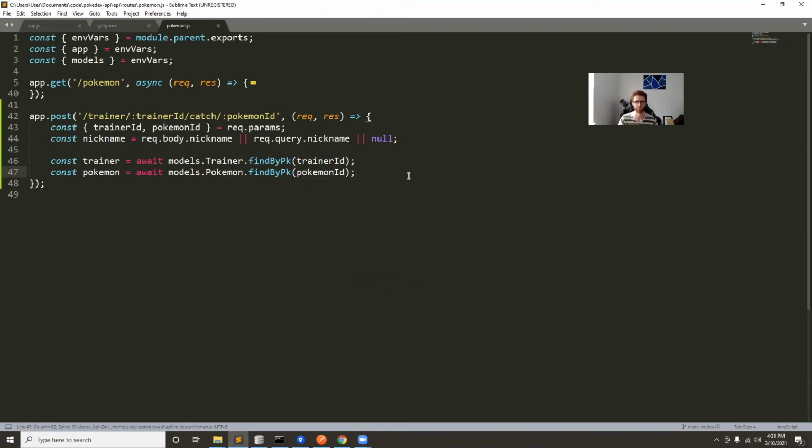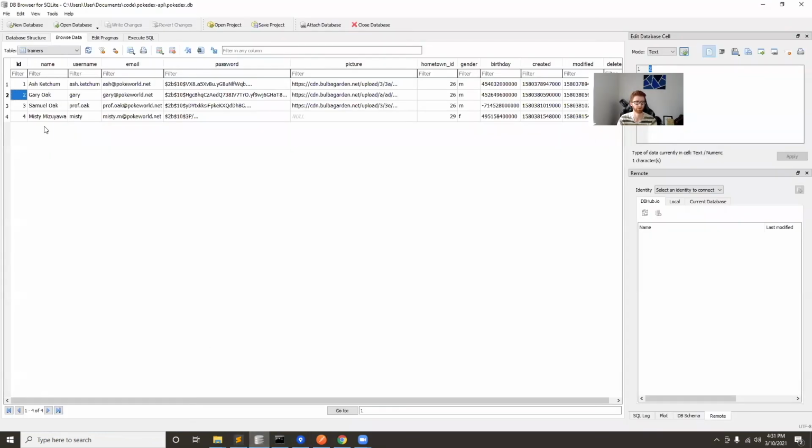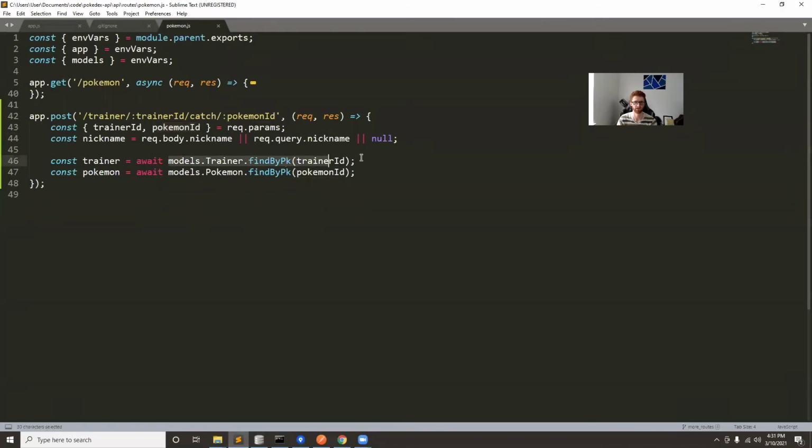Now it's possible that the client, the user, passed us a trainer ID or a Pokemon ID that don't actually exist in our database. For instance, in our trainer table, we only have 4 trainers. So what happens if they pass us an ID of 7? Well, this isn't going to find anything. So the trainer is going to be null. Same goes with Pokemon. If they pass us an ID for a Pokemon that doesn't exist, it's going to be null.